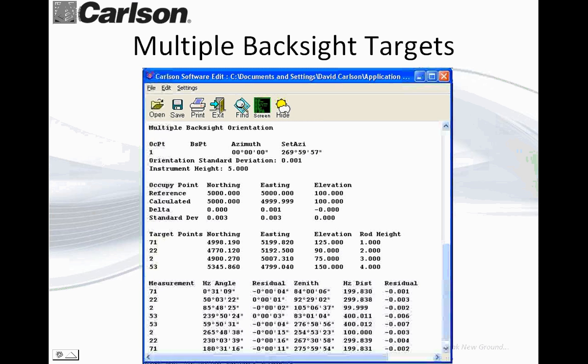The program also will calculate, when it has enough information, your occupied point and compare that with what you told the program the occupied point was, and it will then do a comparison and give you the deltas and the standard deviations. Then in this case, we had 4 different Backsight target points, and we took a direct and reverse reading for each one, and it gives us the residuals on those readings. And this will also be a feature in the upcoming CERCE 2.5.